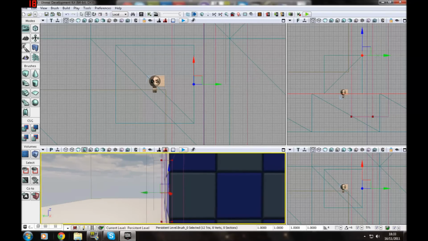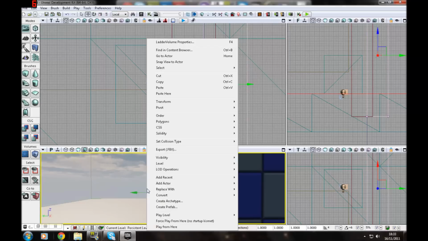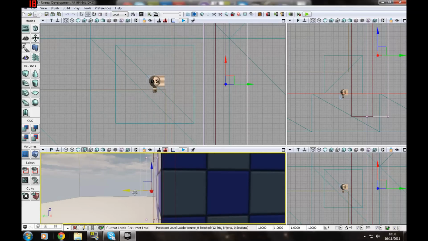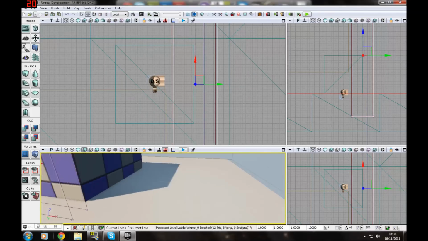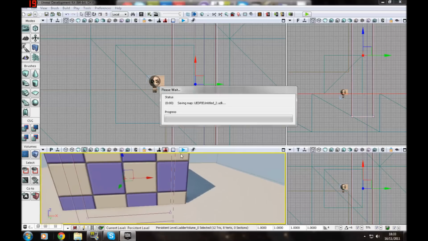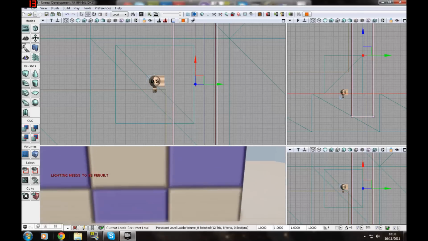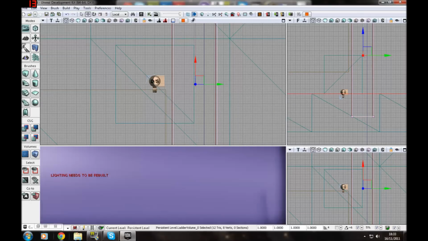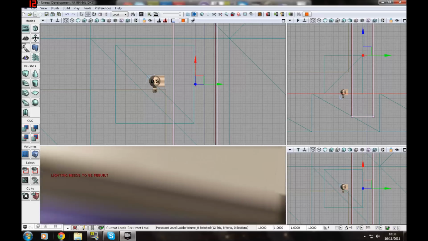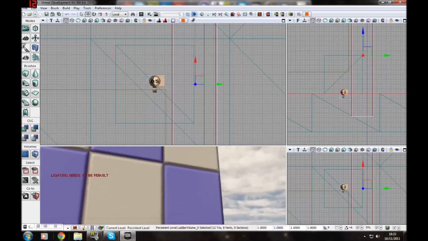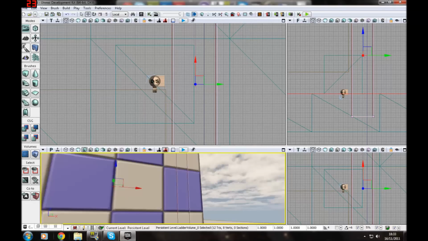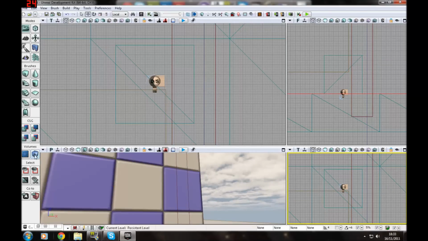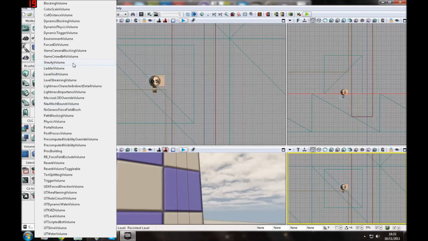Let's move that there. Sorry, no, that's the ladder volume there. Press play. And you're going up it. There we go. So I'm just going to delete that volume. We don't really need it. Let's see what else we got.